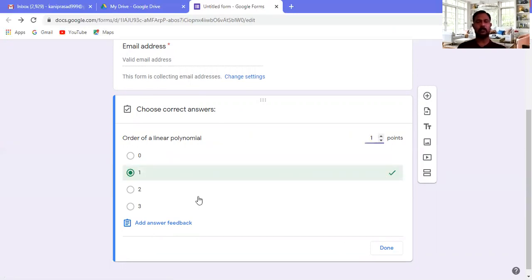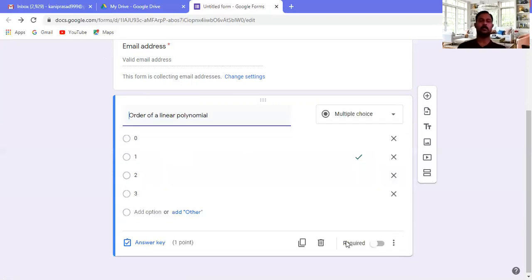So these are the two things: you set the correct answer and the points, whether 1, 2, or 3. You can vary this. For an MCQ, I am giving 1 point only, and done. So my first question is prepared here.